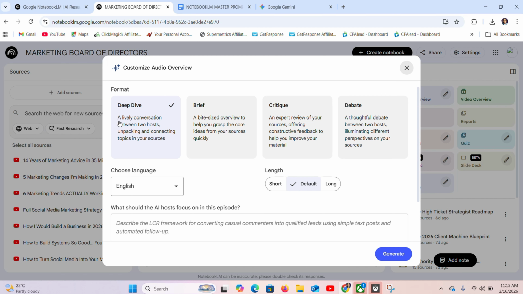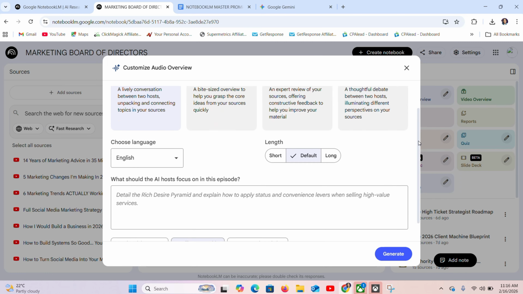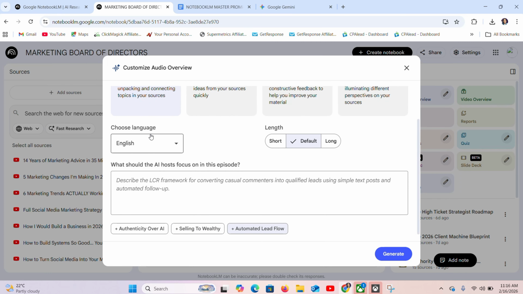And now I like to go for the deep dive because it's a lively conversation between 2 hosts, and I can also interact with it by asking personalized questions. So I can go ahead and choose that. And then we have now the language. You can go ahead and choose a language, but I'm going to leave on English, and also the length of the audio. So I'm going to leave this on default, and then we'll go now to where we can go ahead and add in a prompt.